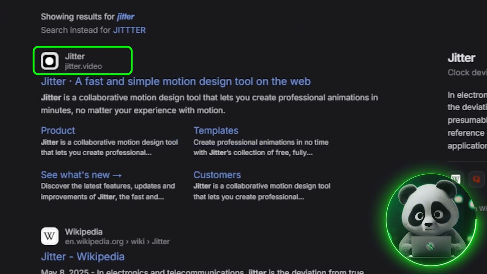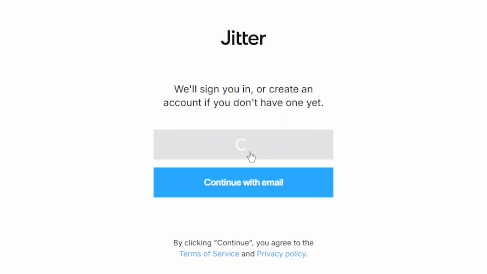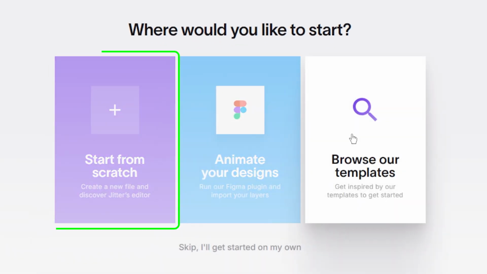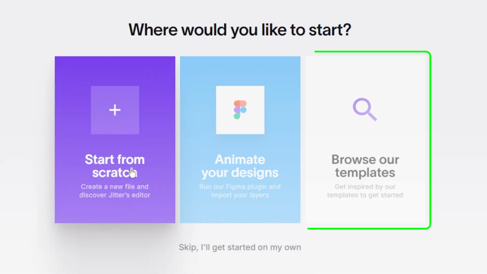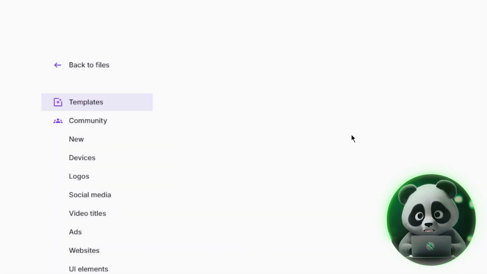First, I head over to jitter.video from the discount link in the description and sign in with a free account. You're dropped right into your dashboard, where you can create a new project or explore the template library. Now, if you're like me and don't always want to start from scratch, templates are a lifesaver. I usually start by clicking the Templates tab on the right.